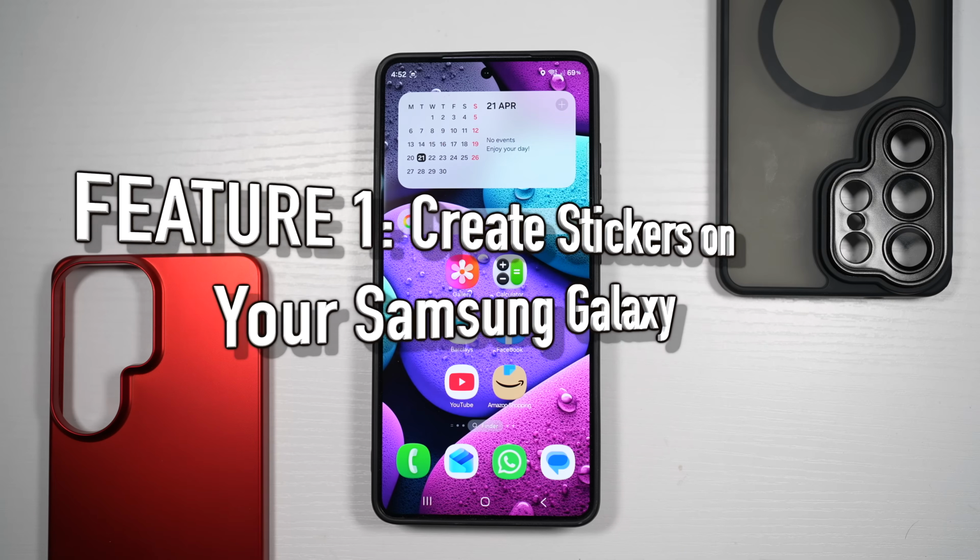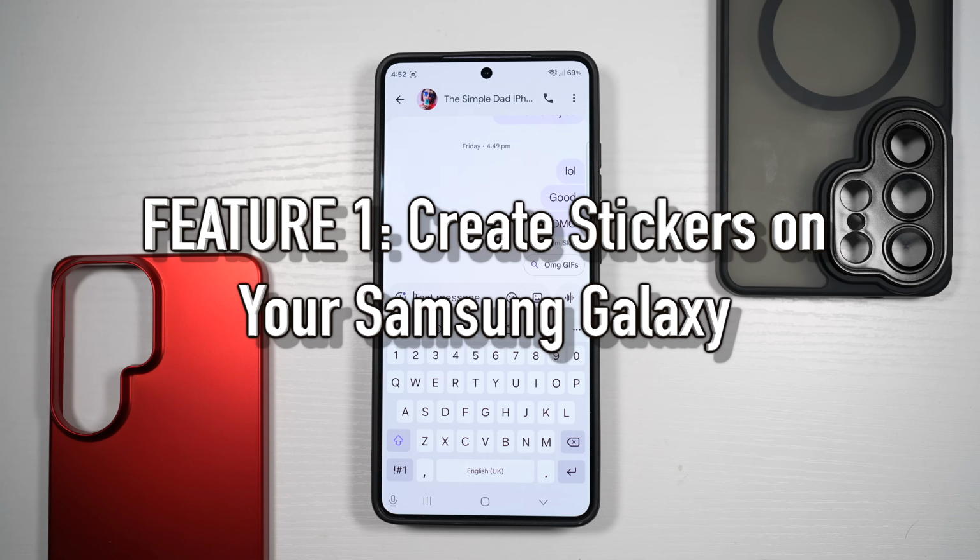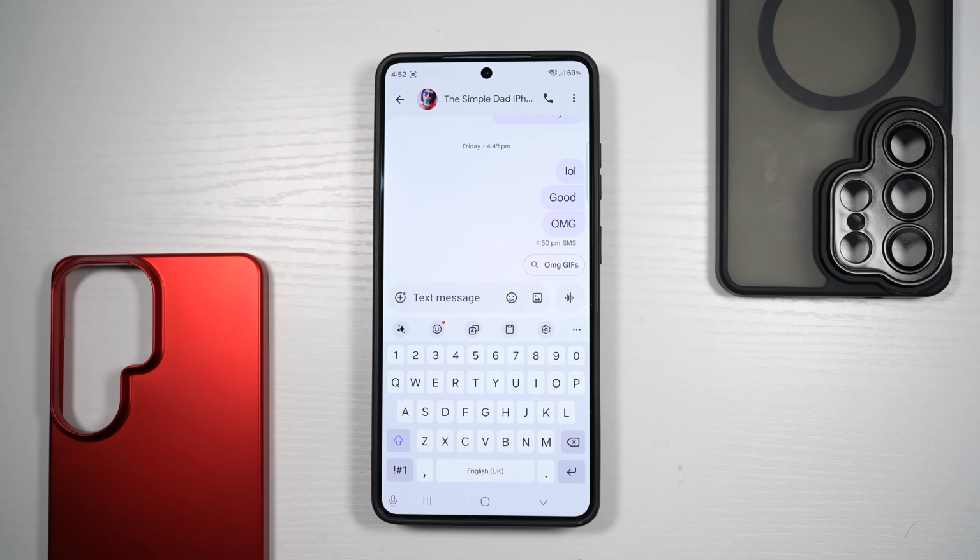So feature number one is where you can create stickers on your Samsung Galaxy device. So picture this, you're in a group chat with your friends or someone sends a basic laughing emoji. So instead of replying the same way, you scroll into your gallery, you find a hilarious photo of your friend pulling a weird face, you long press it and instantly turn it into a sticker. Now instead of generic reactions, your chats are filled with personalized jokes, reactions, and moments that actually mean something to your group. So over time, you build your own collection of inside jokes that no one else has access to. So this makes your conversation way more fun and engaging.